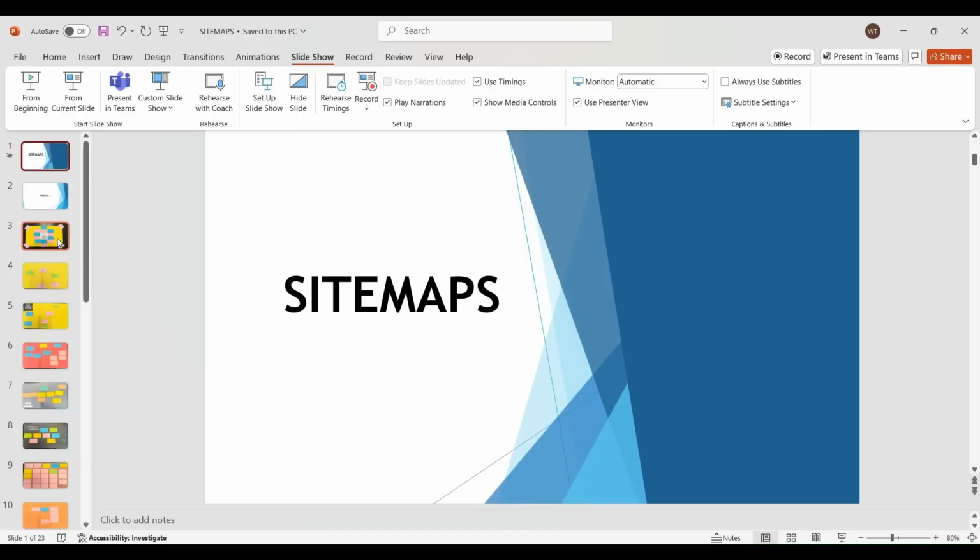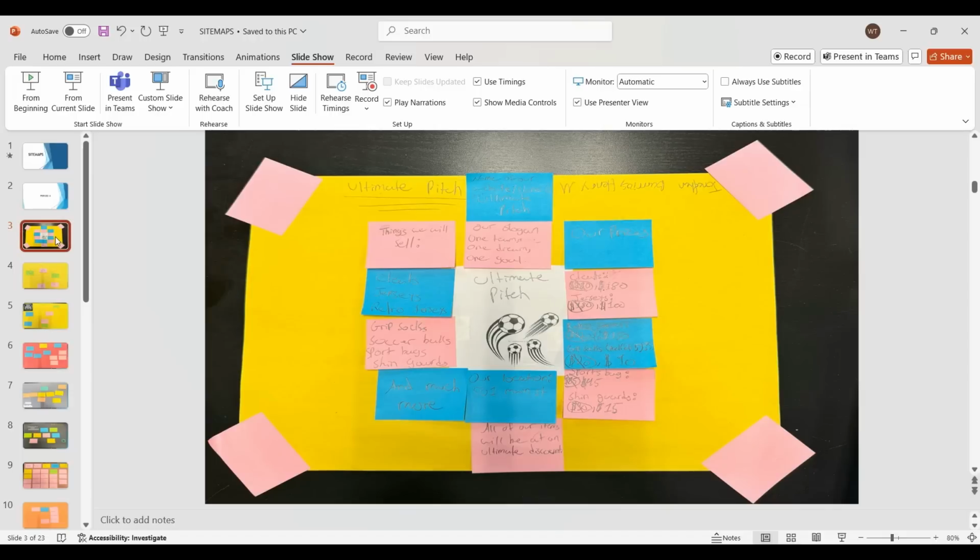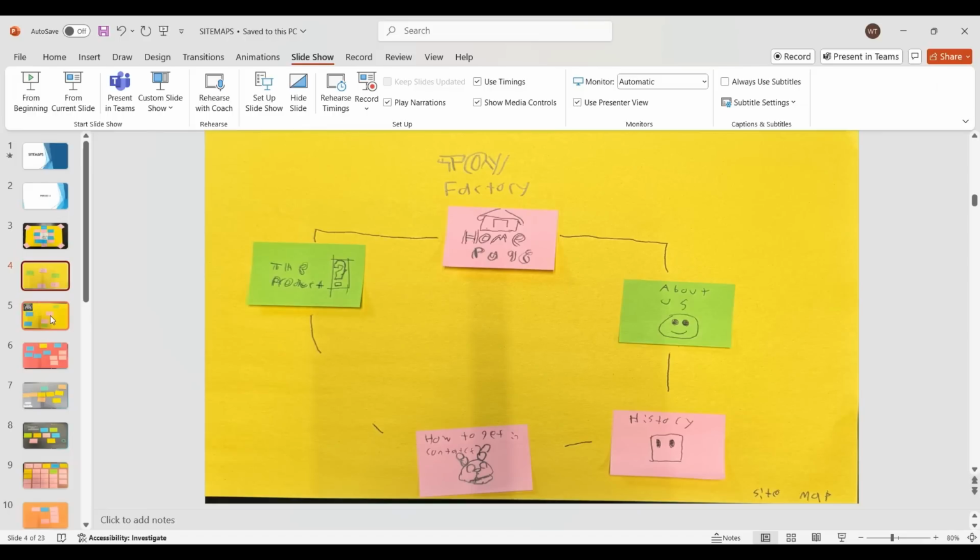Here are the student work. We have all the sitemaps. I took a picture of everyone's work and I put it together on a PowerPoint presentation. So they got to present their sitemap to the class. The first group, they did Ultimate Pitch. The second one, they did a toy factory.